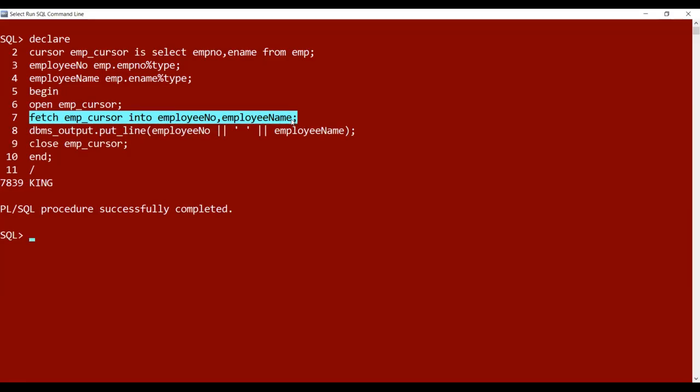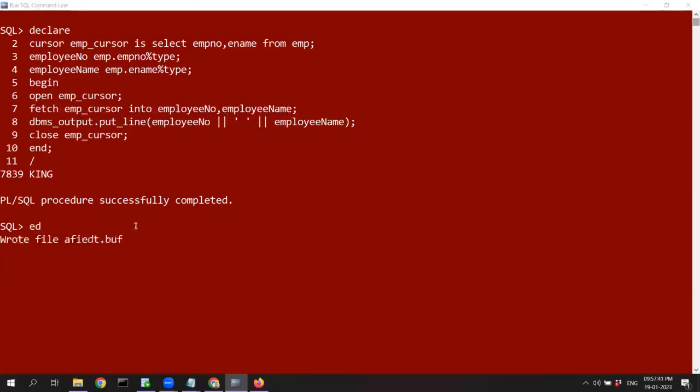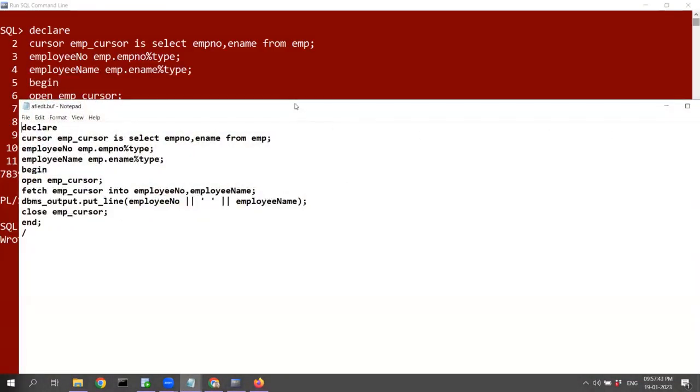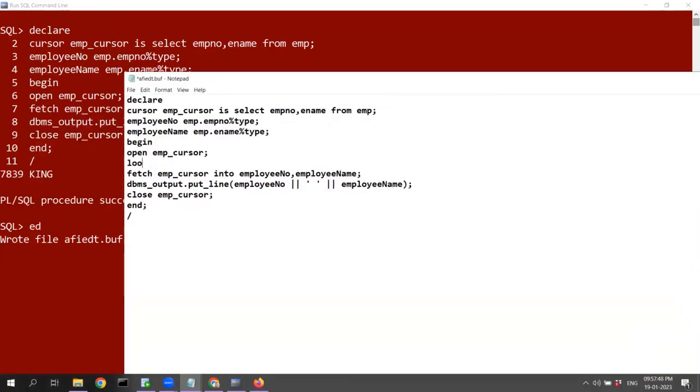So I want to execute this fetch statement multiple times. Then what do I need to do? Can I surround that fetch statement using a loop or not? Right, sir. Okay, so let us write that fetch statement in a loop. Just go for ed, edit the file. And what do I need to do, sir? I need to start the loop here.